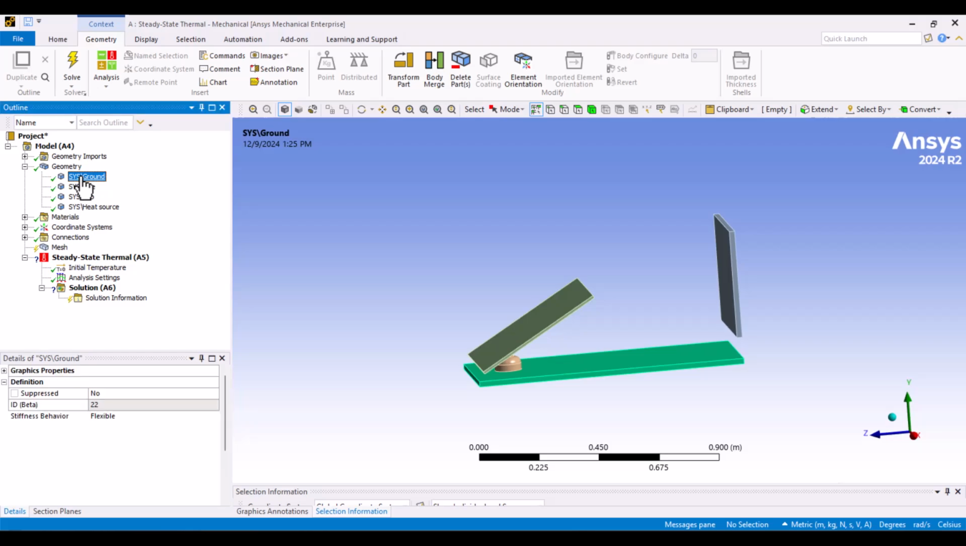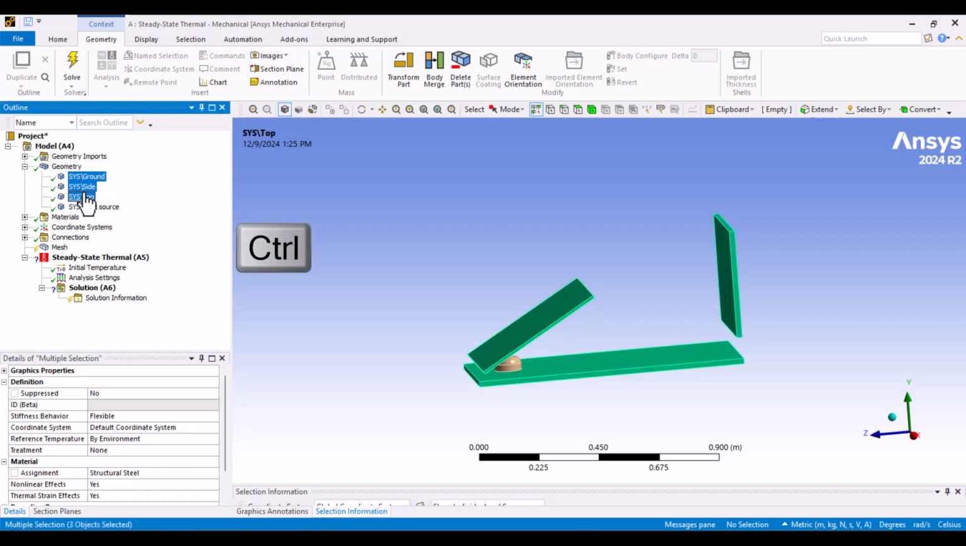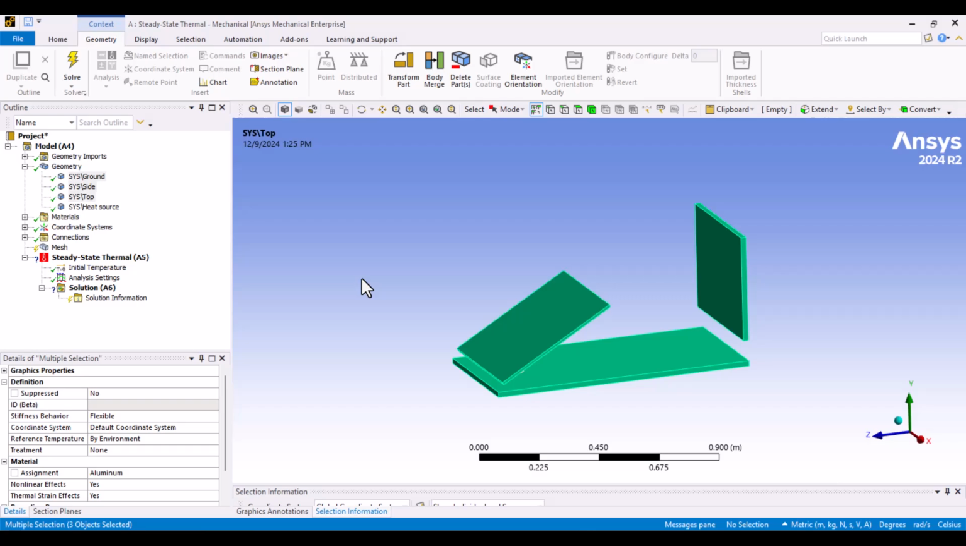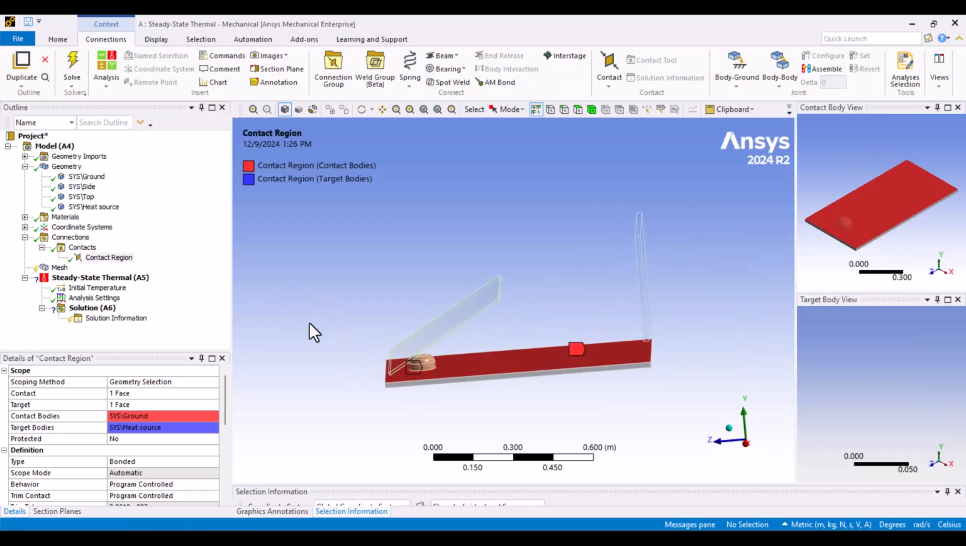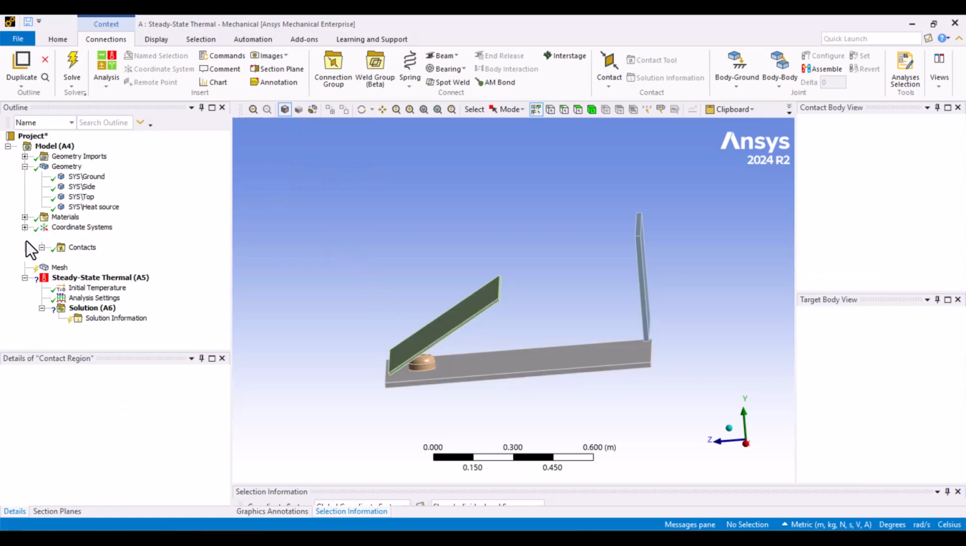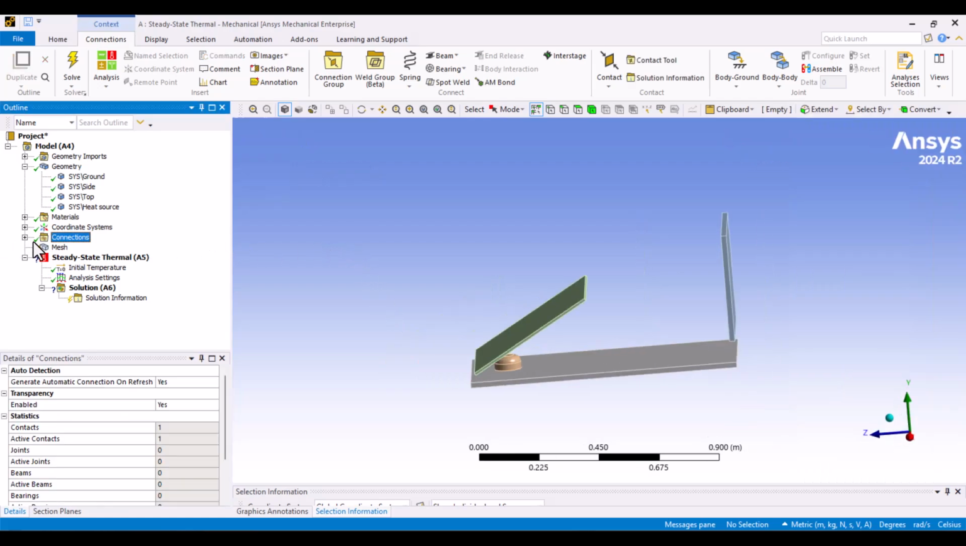Multiple parts can be selected by pressing and holding the Control key. In this example, I'll assign aluminum to these parts. Contact is an important feature of this model. I'll click on Contact Region, which displays the contact area between the heat source and the ground. This contact facilitates heat transfer via conduction. I've kept the default settings for this option.